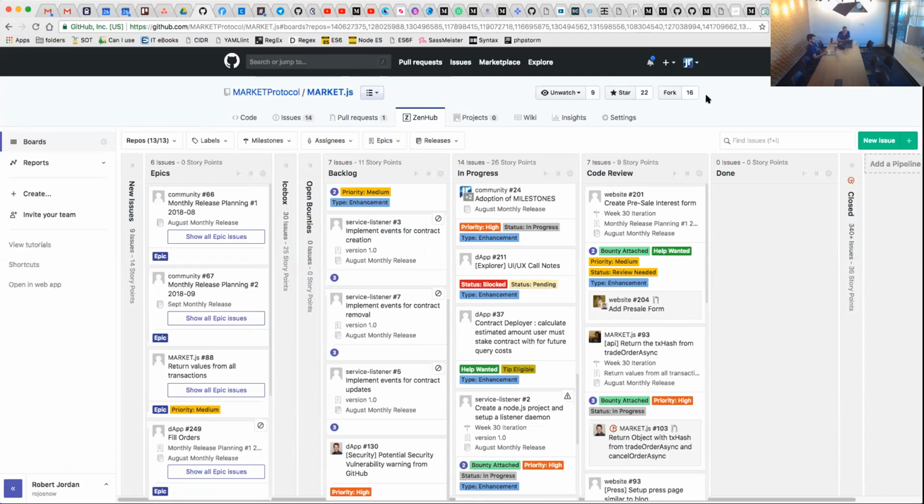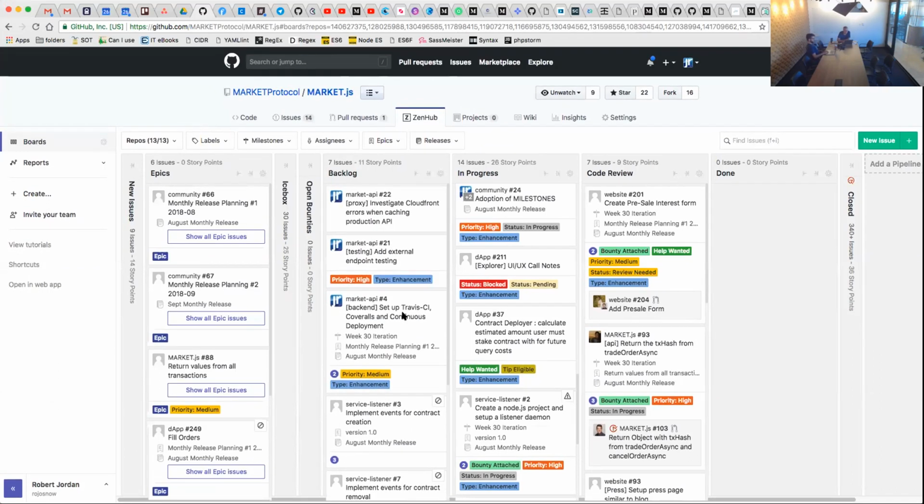So currently we're in week 30. We're in that particular iteration, and everything in the backlog does relate to the week 30 work. We also have an in progress column. Obviously, as we start work, we pull into the in progress. And then as a PR comes in or one is created, there is the code review column that will signify that this particular issue has a PR associated with it and it needs to be reviewed.